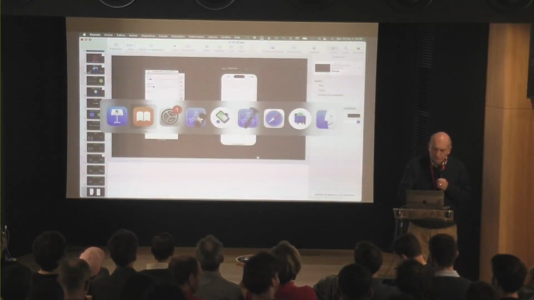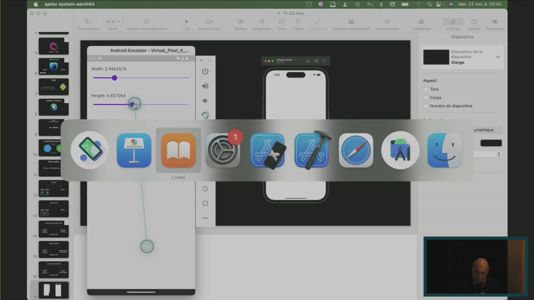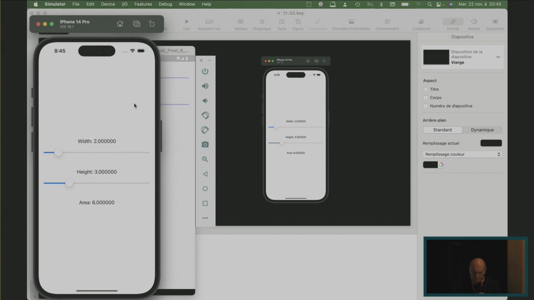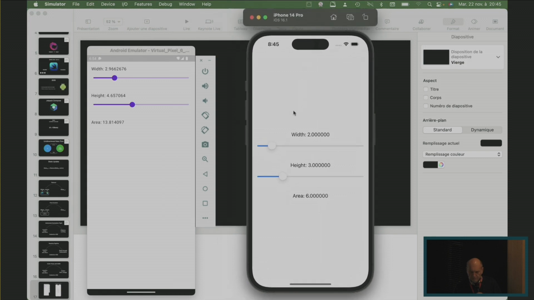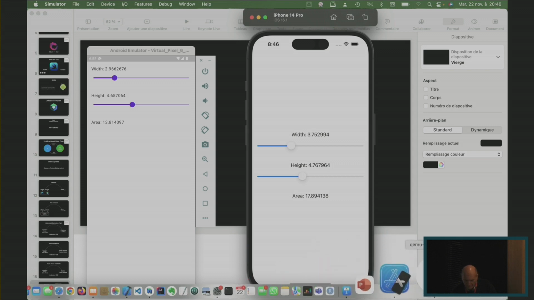So I have this very little application that is working here on Android. Here you see it's a Jetpack Compose application. We have exactly the same on iOS. So you see that the user interface is very similar, but the code is also very similar, as John demonstrated previously.